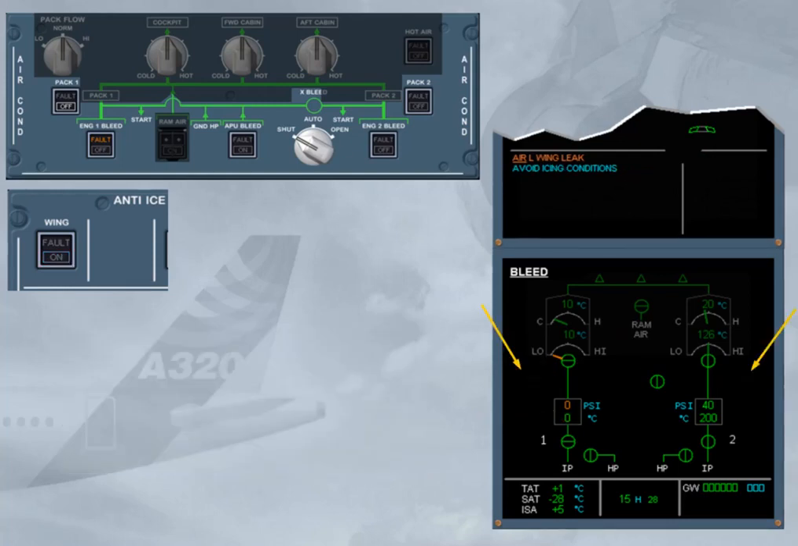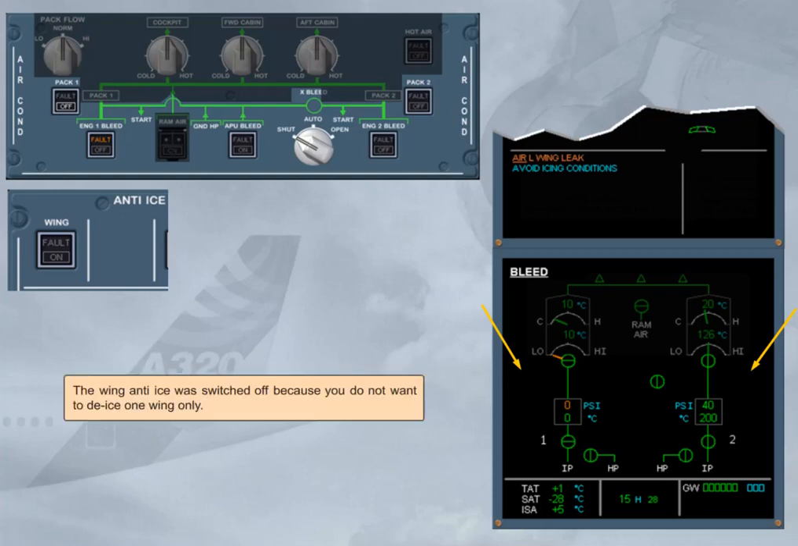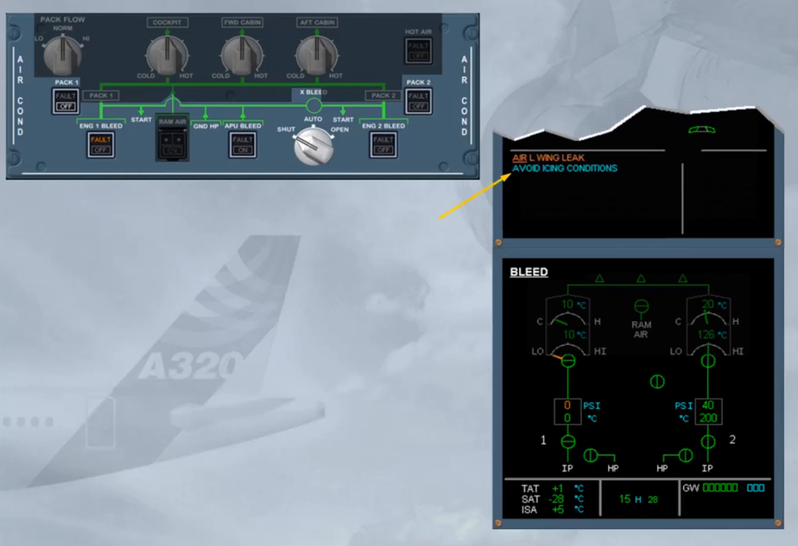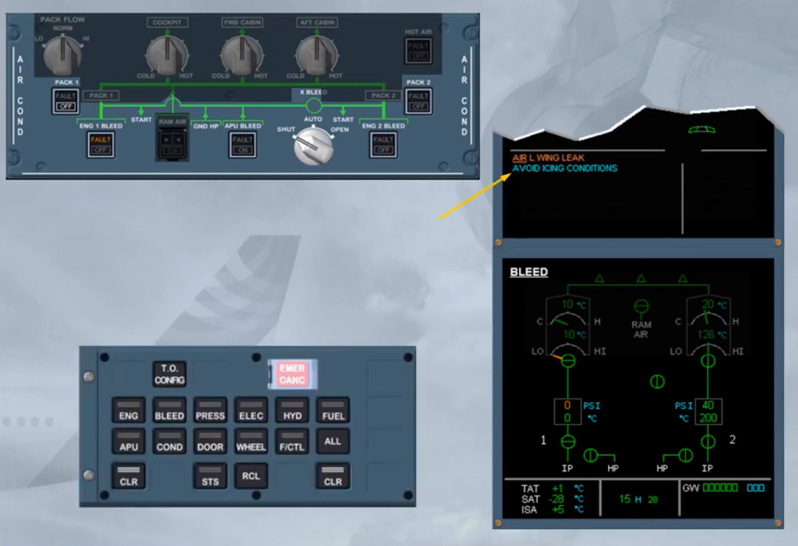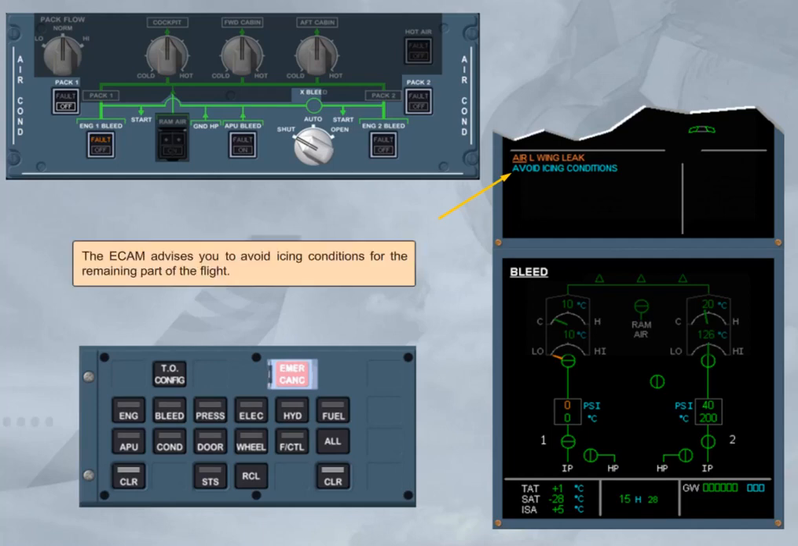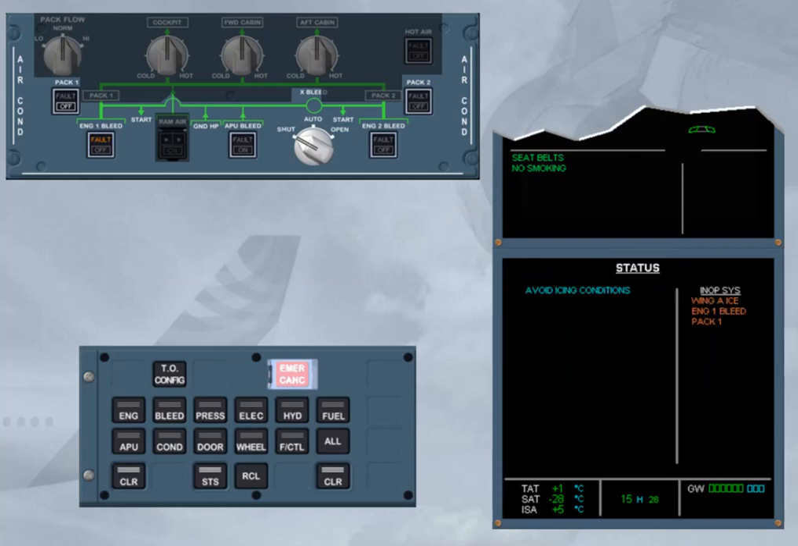The wing anti-ice was switched off because you do not want to de-ice one wing only. The ECAM advises you to avoid icing conditions for the remaining part of the flight. The status page also informs you that you have to avoid icing conditions. The wing anti-ice indication has been added to the inoperative systems column. The engine 1 bleed and pack 1 indications remain from the previous failure.